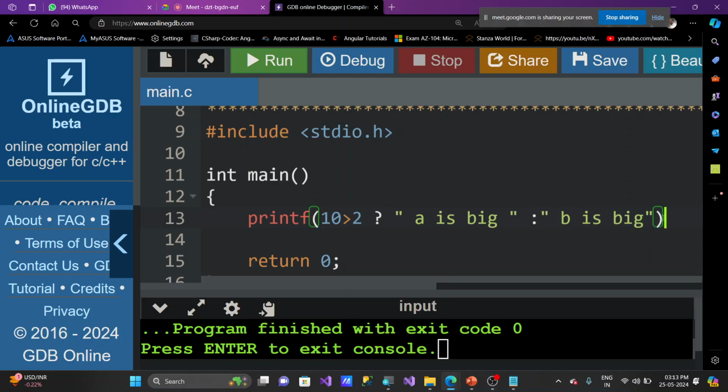So what is my opinion here? A value is 10 and B value is 2. That is what I'm thinking. So in that way, I'm writing the message. The message can be your wish, guys. Instead of A is big, you can say 10 is big here. You can say 2 is big here. Your wish, how you want to write it.